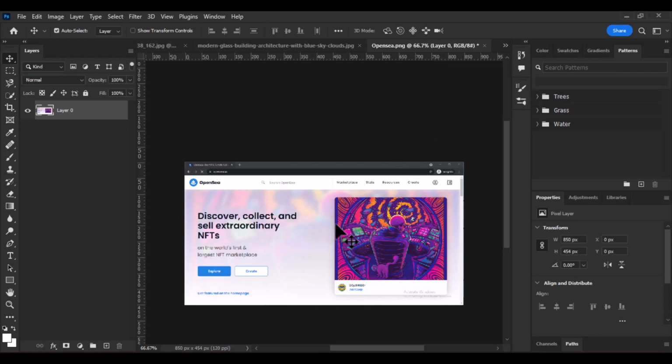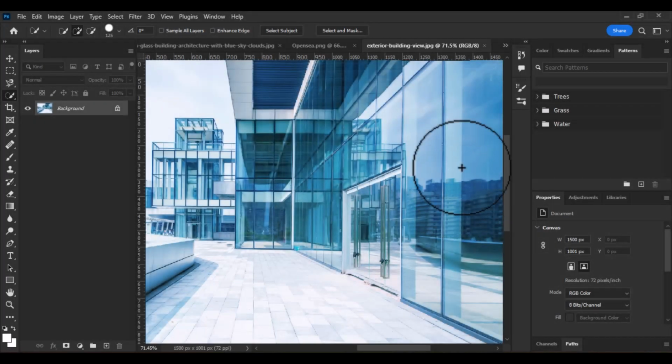To do that I'll simply copy this. I'm going to select this layer. First of all I'm going to select everything. Now I'll click Ctrl C to copy this layer.